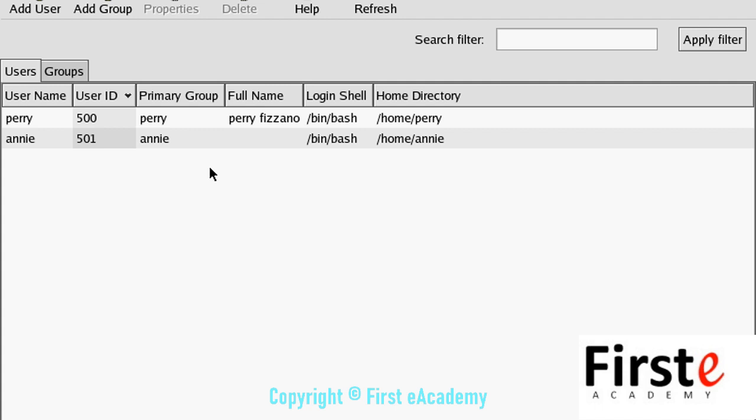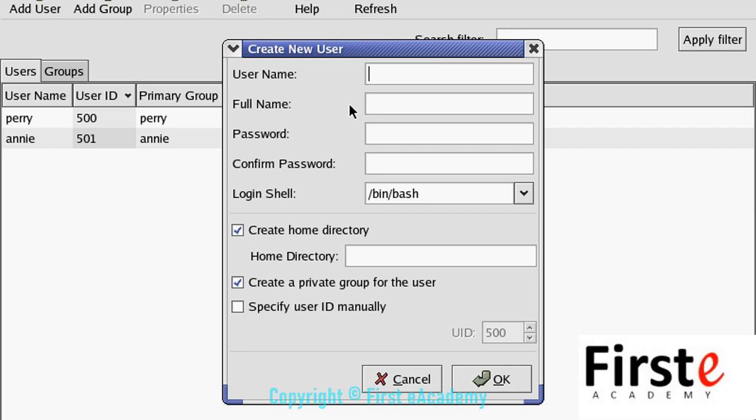Okay, so if I want to add another user to the system using this graphical tool, I just simply go to Add User, click on that, and now I get this dialog box and I just fill this stuff in. Okay, so let's add a new user to my system. All right, the username is Charles, and the full name is Charles Barkley. Okay, so there's my new user account.